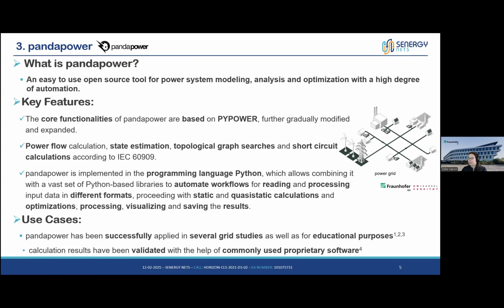So for Pandapower, what is Pandapower? Shortly described, it's an easy to use open source tool for power system modeling, analysis, and optimization with a high degree of automation. I think, as Hendrik will show, it's a powerful tool, and the great advantage we can say is that it's open source, so you can fully use it.